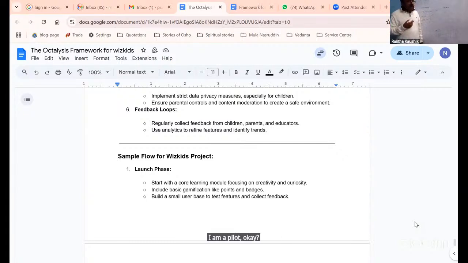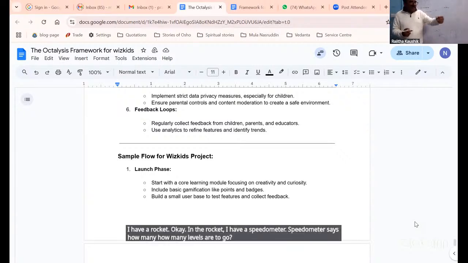Today, I am going on a journey. I have a rocket. In the rocket, I have a speedometer. The speedometer says how many levels I have to go. For example, when I'm in level 2, I want to go to level 4.